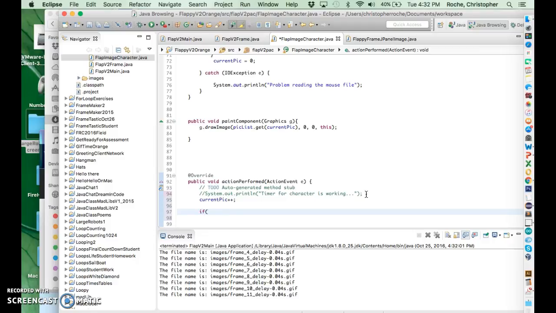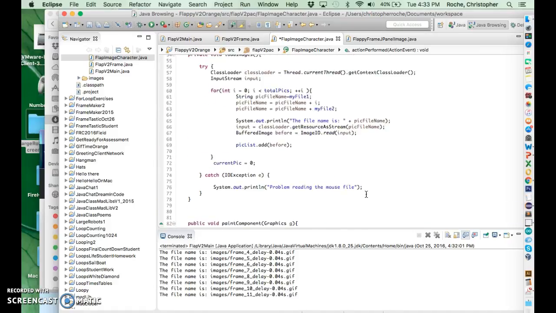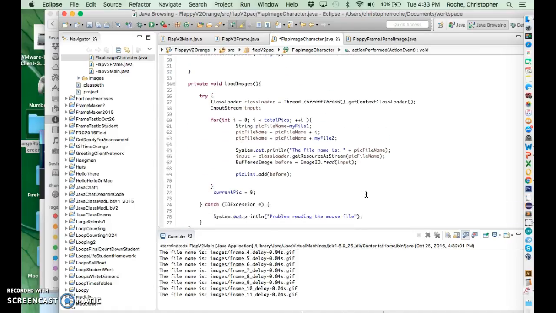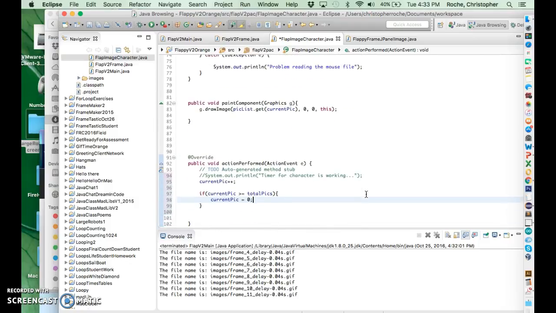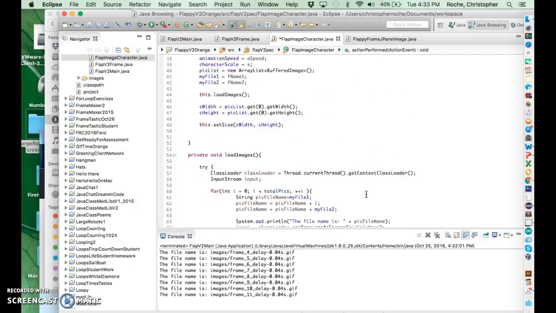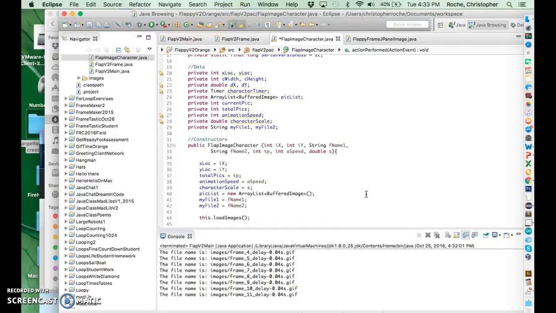So you want to say if current pic is greater than or equal to total pics, then you want to reset current pic to 0. And then the only thing I have to do is set the timer to start working.